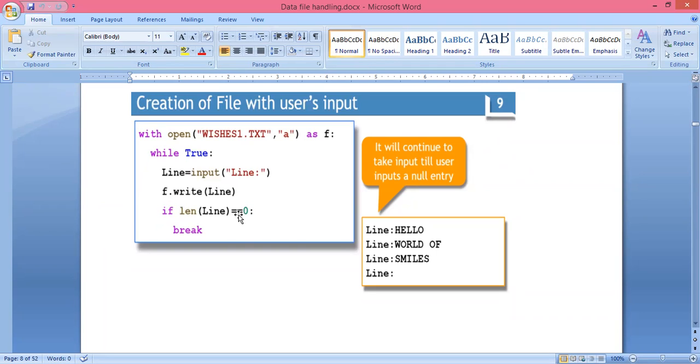If the length of line is 0, then it will come out from the loop. For example, first of all the user enters hello. ठीक है, सबसे पहले यूजर ने एंटर कराया हेलो. f dot write line से क्या होगा, जो हमने एंटर कराया वो फाइल के अंदर राइट हो जाए. क्या राइट हो जाए, line. line की वैल्यू क्या है, hello, और f is the object of wishes1.txt. So whatever the data entered by the user, it will store it into file.